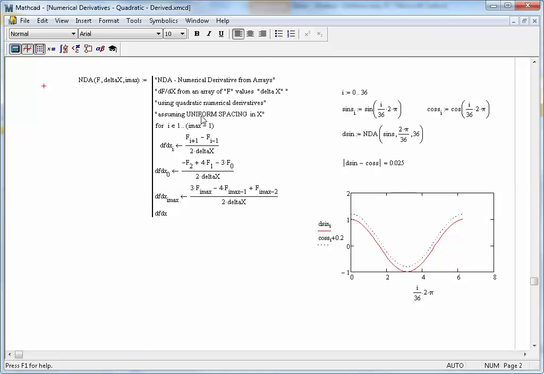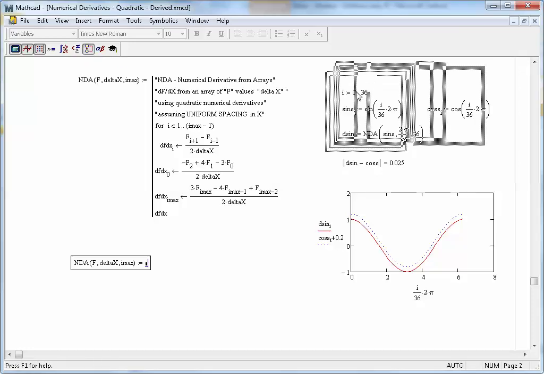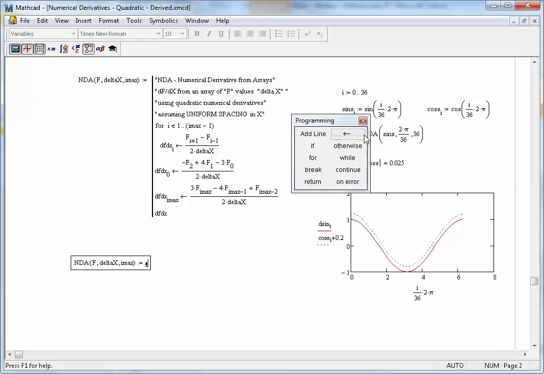So, how did I create this function? How do you type a function like this? I'm going to type NDA parenthesis F comma delta x comma Imax parenthesis colon equals, and then I'm going to go to the flowchart palette and click on that and bring it into the screen.